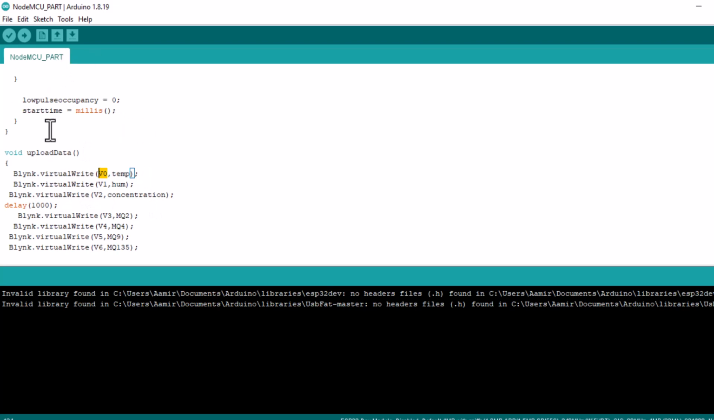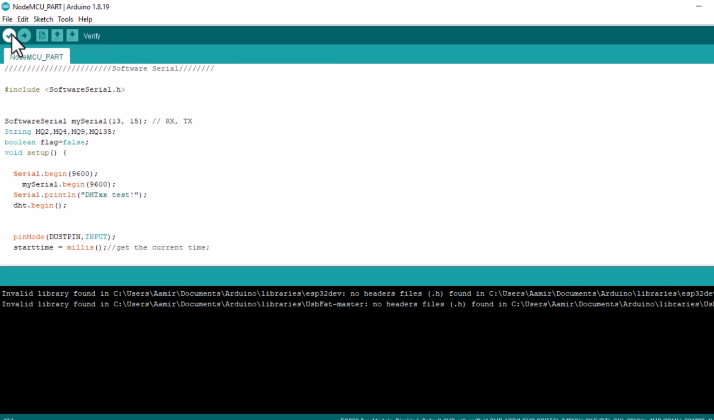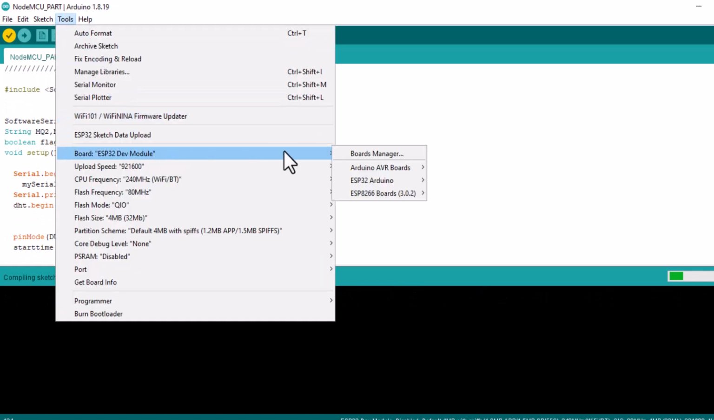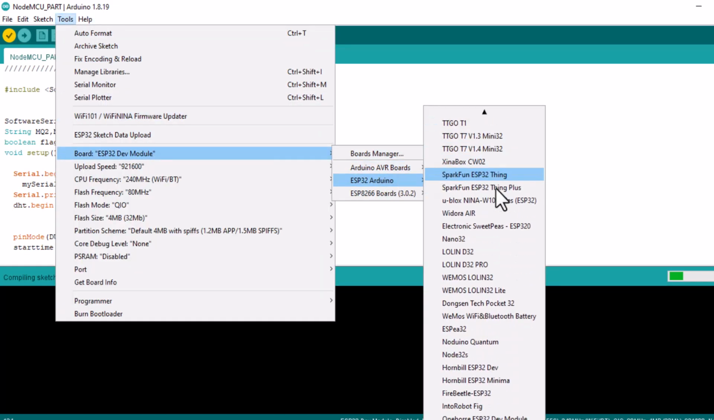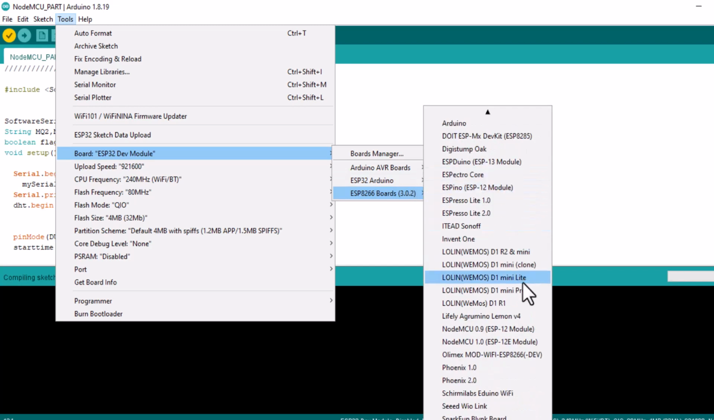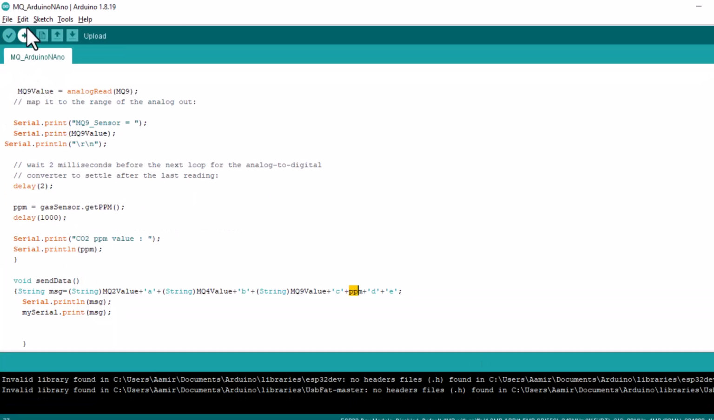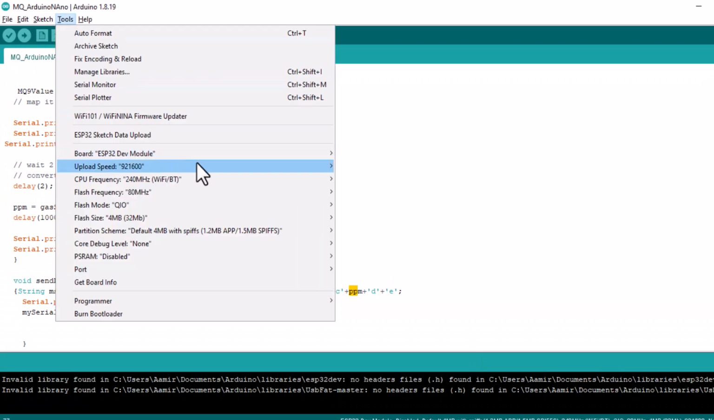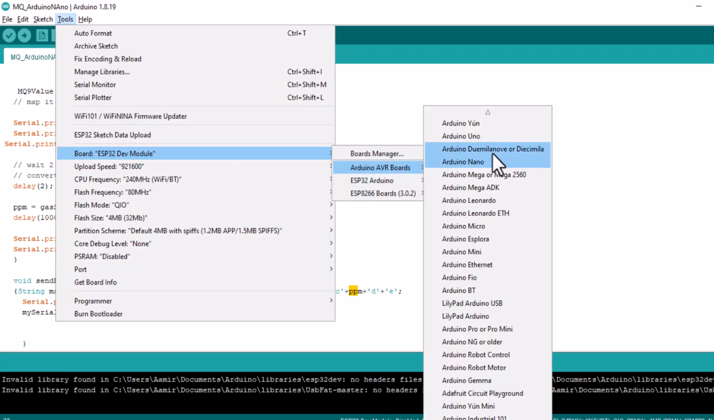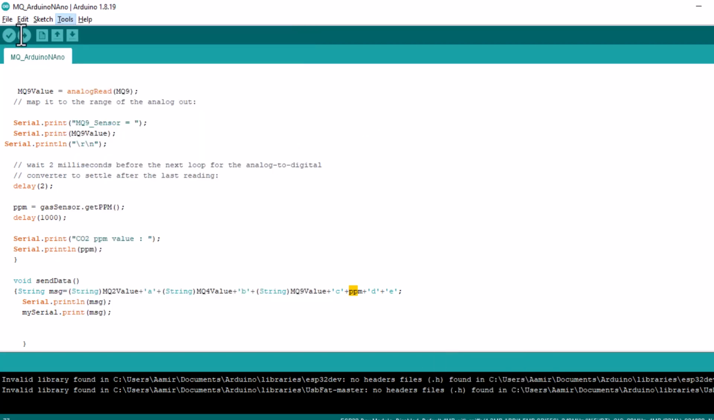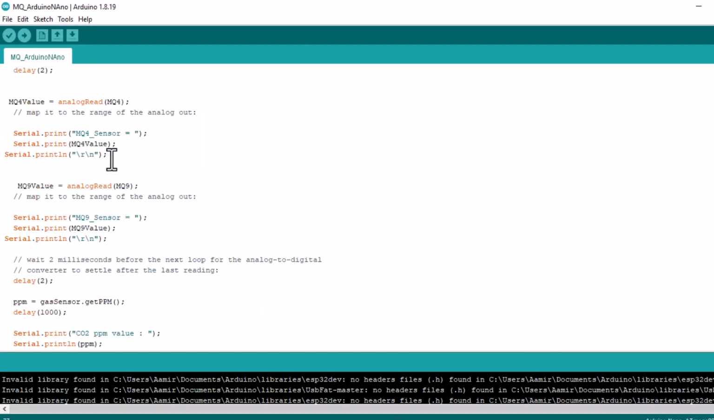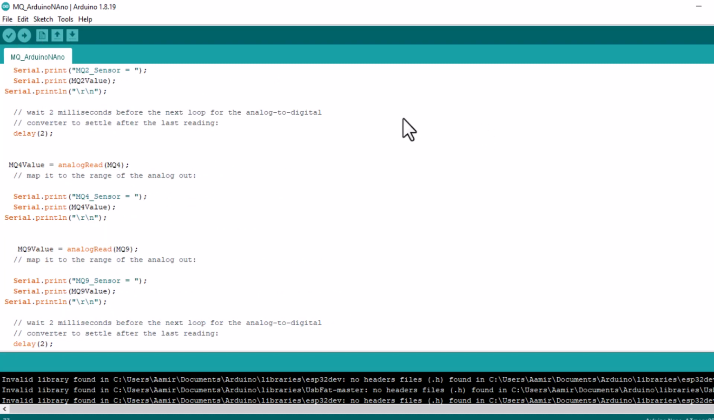Once the code has been compiled successfully, we will select the board, that will be the NodeMCU. So we'll select NodeMCU 1.0, and from the port we will select the port on which the device is connected, and we'll upload the code. Similarly for Arduino Nano, we will first compile the code and select the board that is Arduino Nano, and then we'll compile and upload the code. So this was it from the coding side.